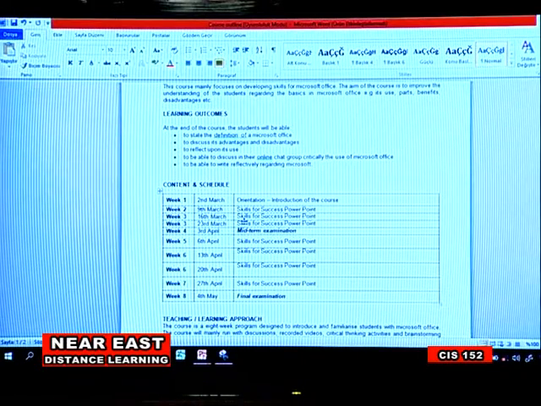Content and schedule. In the first week, we are going to do a presentation or introduction to the course, and we're going to talk a little bit about Microsoft PowerPoint. The second week will be the skills for PowerPoint, and to the end, we will study PowerPoint and Microsoft Office Word. And the fourth week, on the 3rd of April, we have the midterm exam.